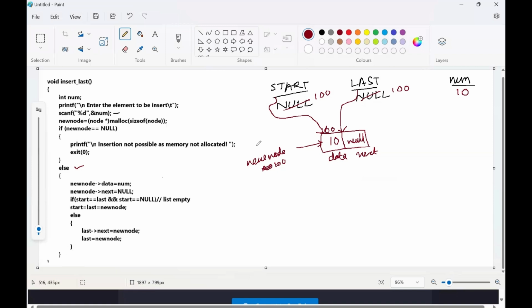Then the else part is not executed. So what happened now? Start stores the address, last stores the address. Only one element is present inside the linked list. That's why both start as well as last point to the newly created node.